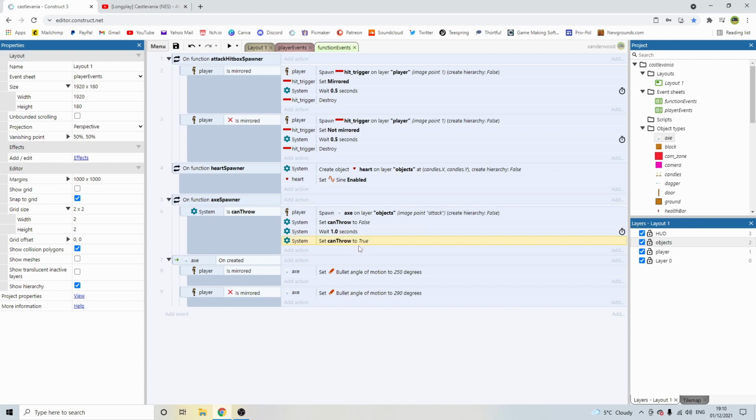And then set it back to true. So there we go. The function basically consists of this boolean statement that says if we can throw an axe, let's throw one, and then once we've thrown it, let's make it so we can't throw one, wait a second, and then make it so that we can throw one again, and then this whole block becomes relevant.